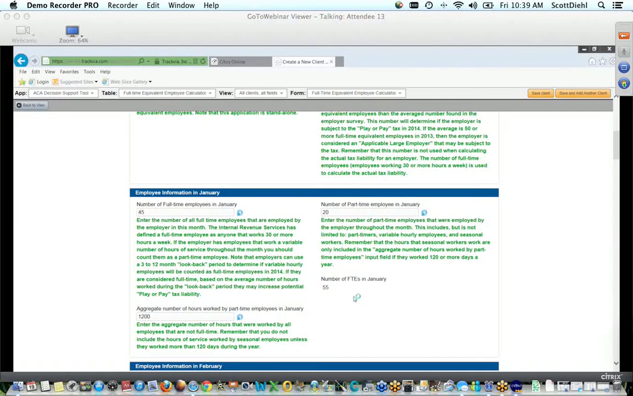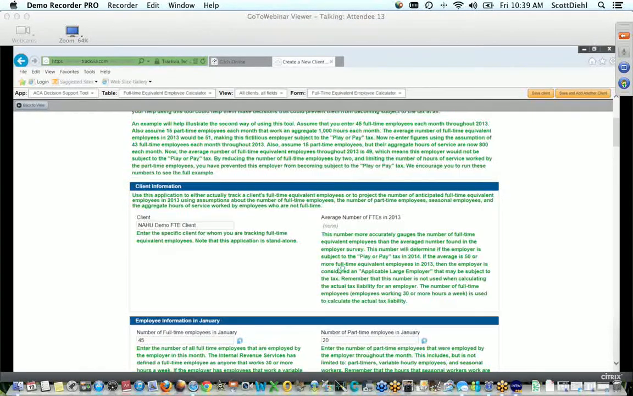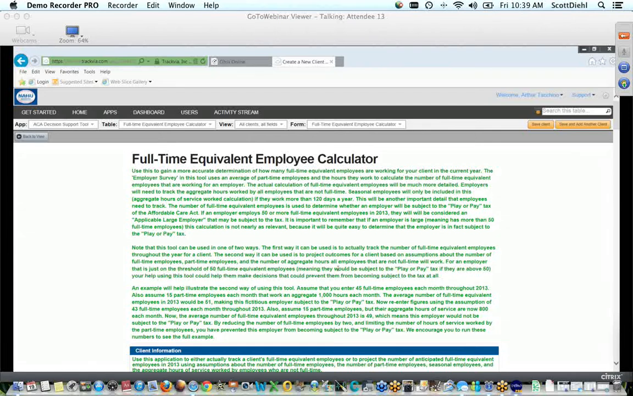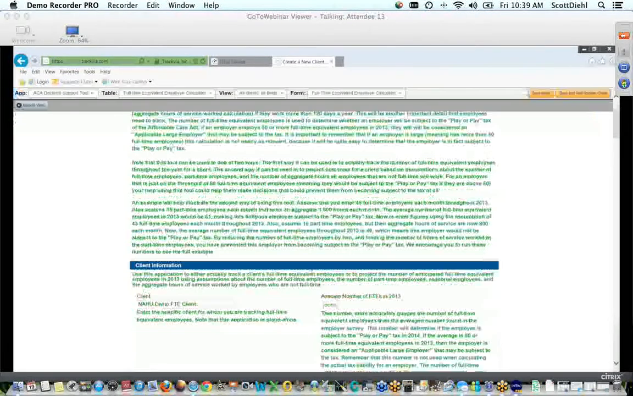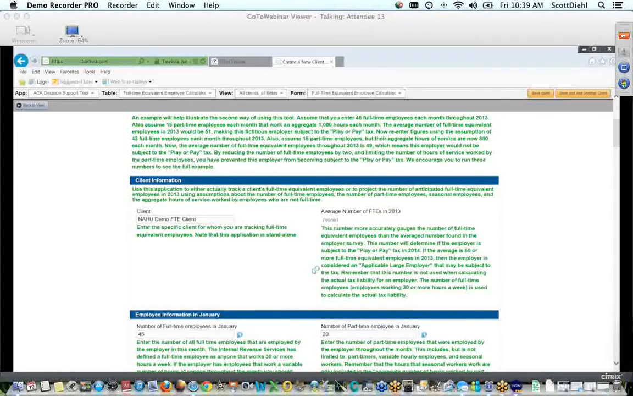So there are two ways you could really use the FTE calculator. One is you could use it to actually track for the employer in real time how many employees they have each month. So you could tell the employer, I need this information for every month this year. And once you've plugged it all in and you save it, it'll run this calculation and tell you the average number of full-time equivalent employees throughout the year. If it's 50 or greater, they are subject to employer pay tax.